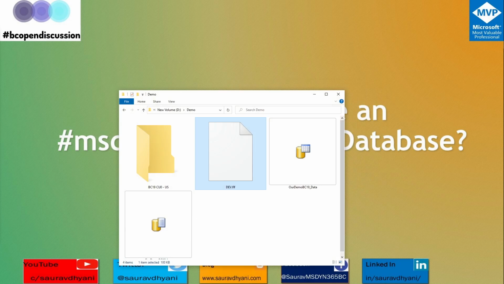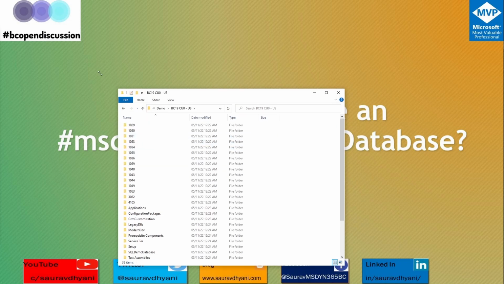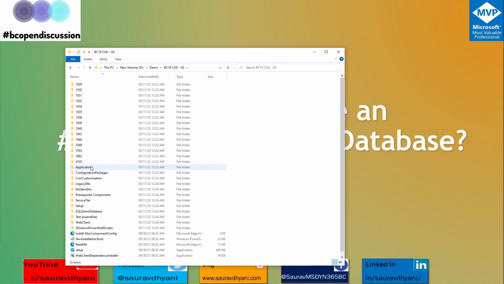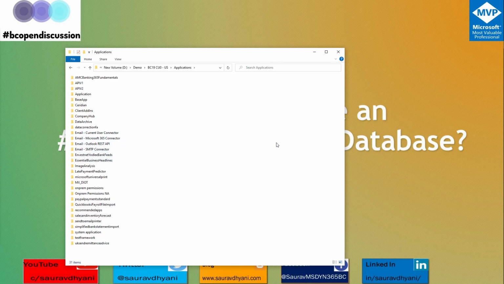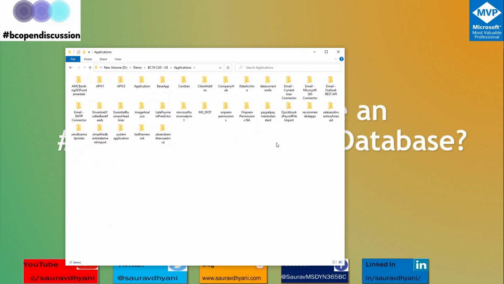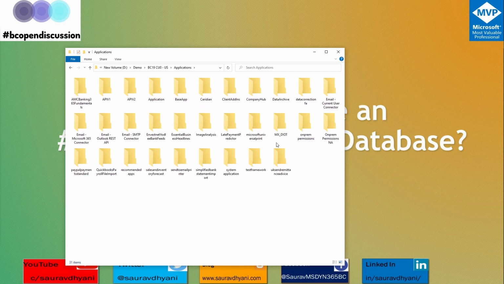So as I said earlier, you need to have the exact product DVD. Inside the product DVD, there is a folder called Application. Once you are in the Application folder, you see all the apps that are part of that exact version and cumulative update. The minimum application that you need is called System Application. This should be the first app that you publish, synchronize, and install in your environment.